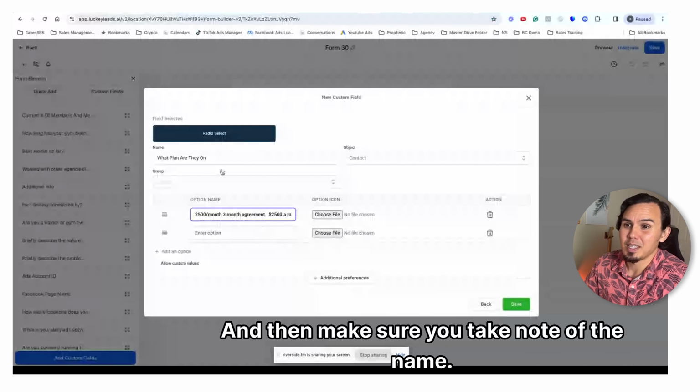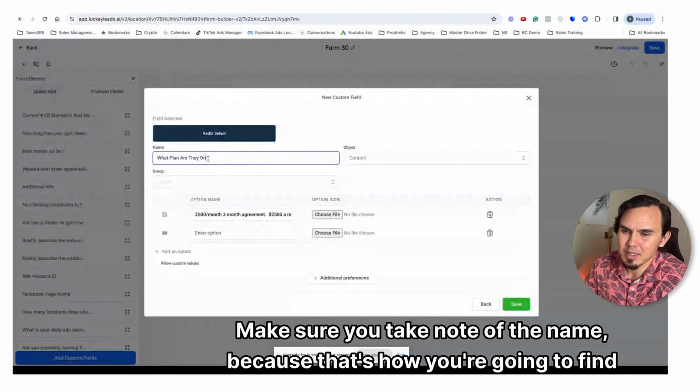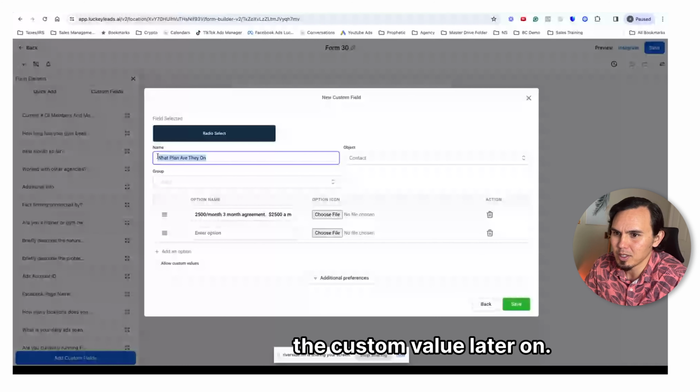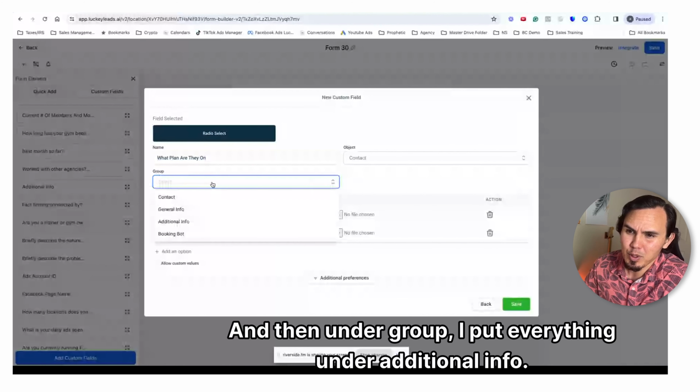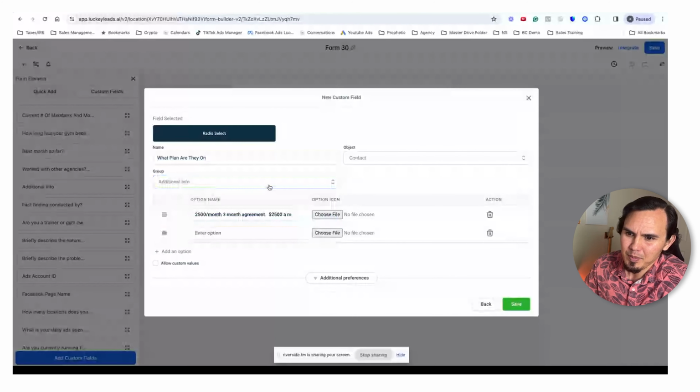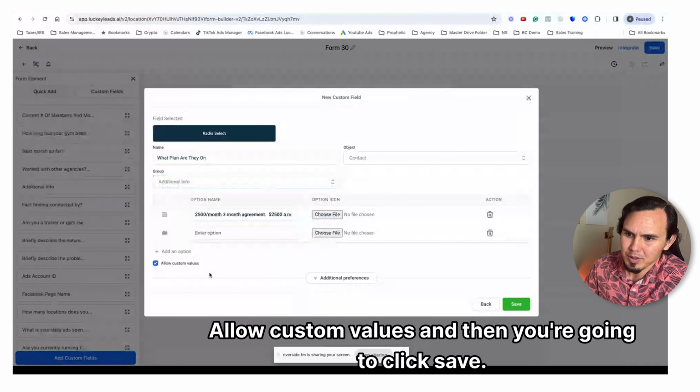Okay. And then make sure you take note of the name. All right. Make sure you take note of the name, because that's how you're going to find the custom value later on. And then under group, I put everything under additional info. Okay. Allow custom values. And then you're going to click save.